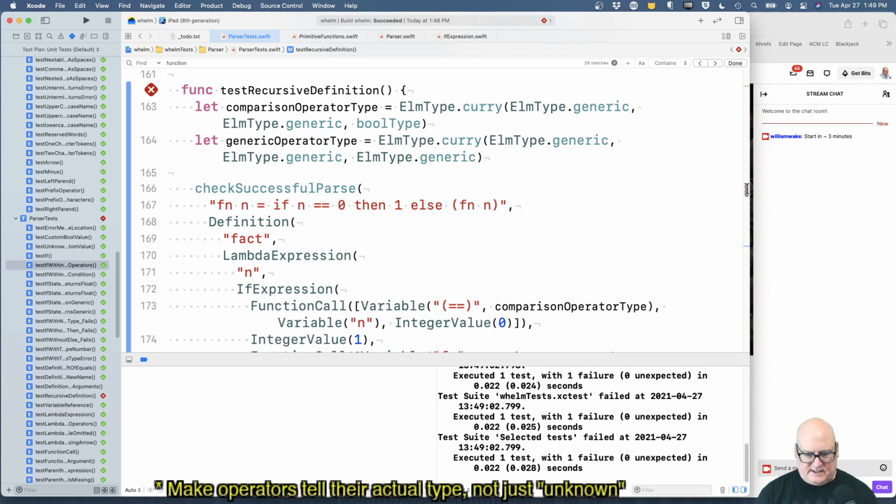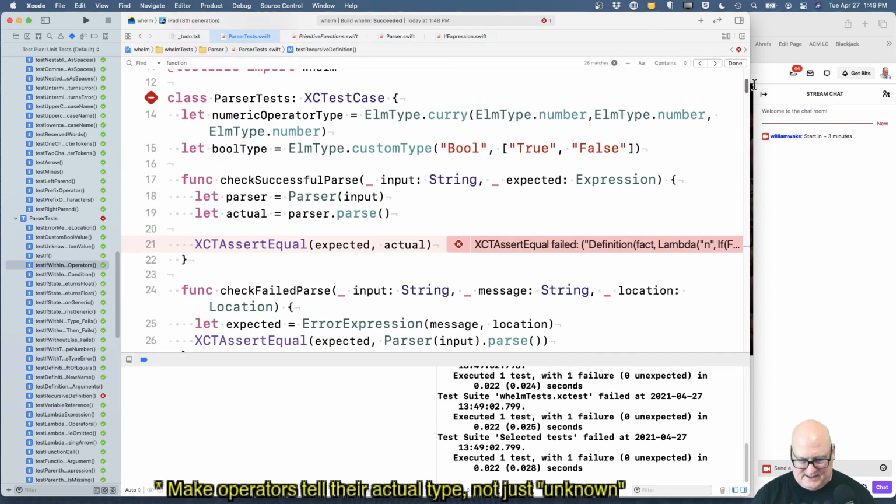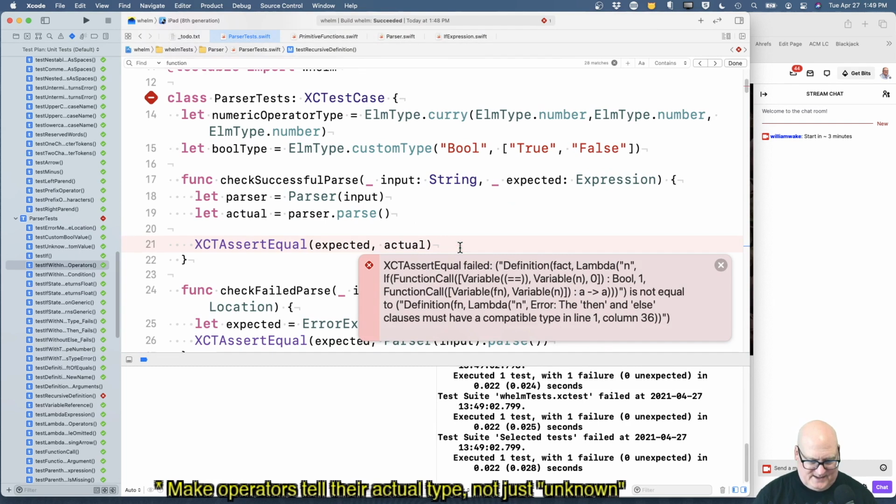This change in Xcode, I really liked getting my stuff up there. Okay. Definition fact. Well, no, it should be fn. Lambda n is not equal to definition function. Lambda n error, the then and else must be compatible. Okay, we probably have not dealt with generics. Golly.